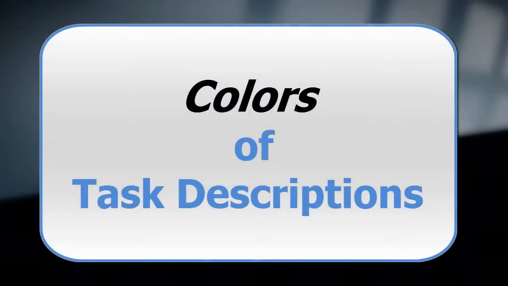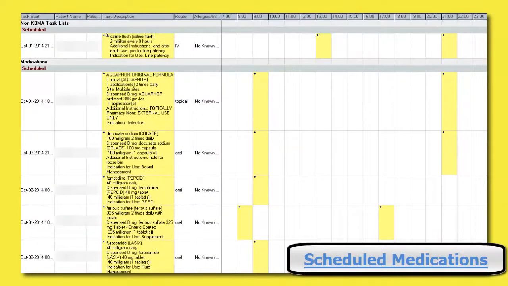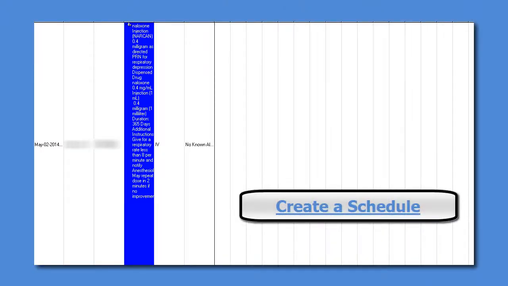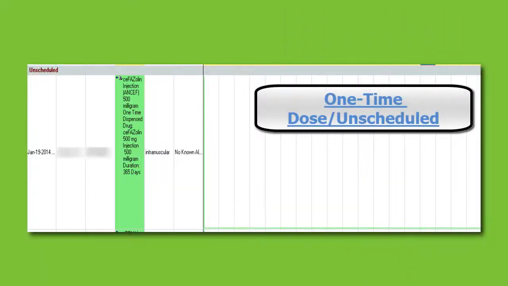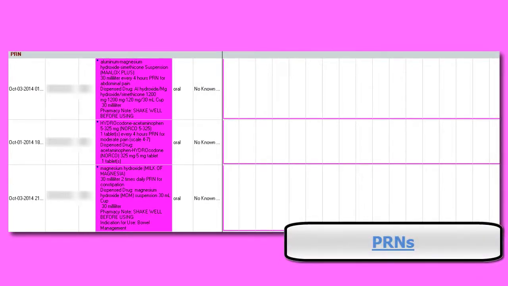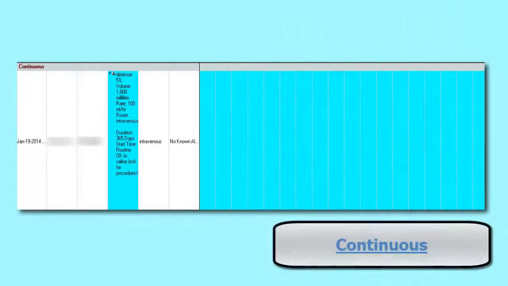We will now go over the colors of the task descriptions. A yellow time cell and task description indicates it is a scheduled task. A blue task description indicates a task schedule must be manually created. A green trough indicates variable tasks such as one-time medications. A magenta trough indicates a PRN task. This turquoise color or cyan bar indicates a continuous task, so these are your IVs or continuous drips. A red task description and time cell indicates an overdue task.